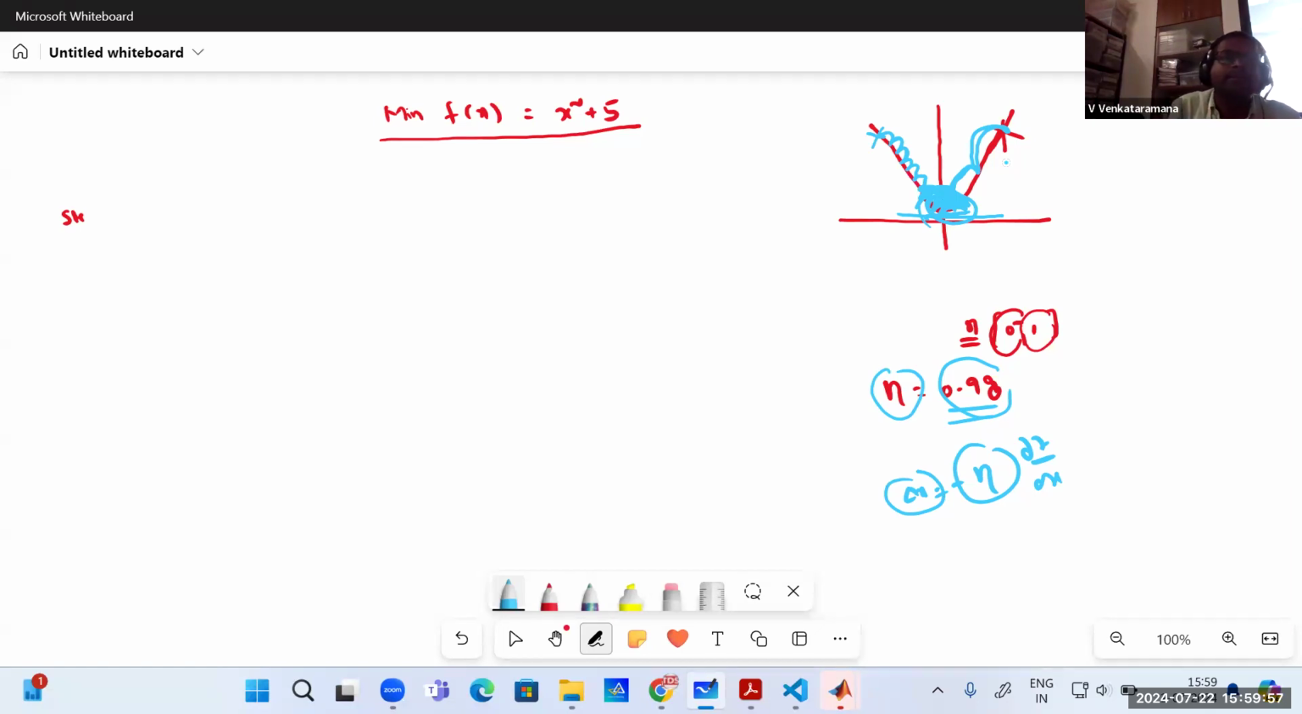Now coming to our problem, how do we solve this problem using the nonlinear gradient descent algorithm? Can anyone help me, what may be the first step? Step 1.